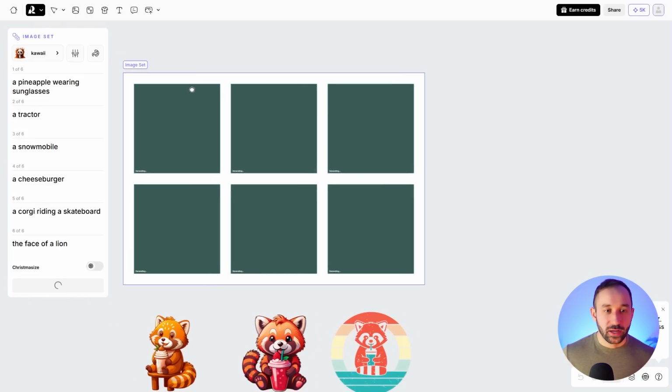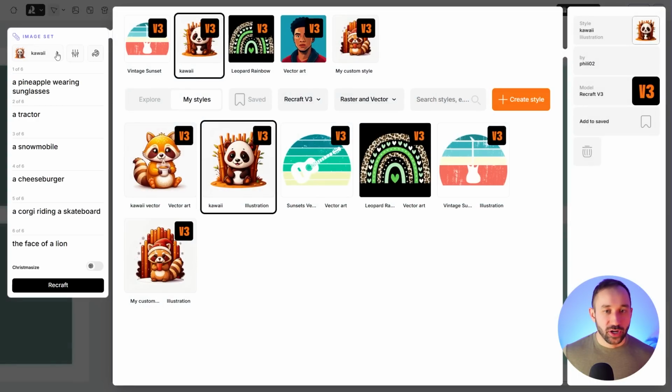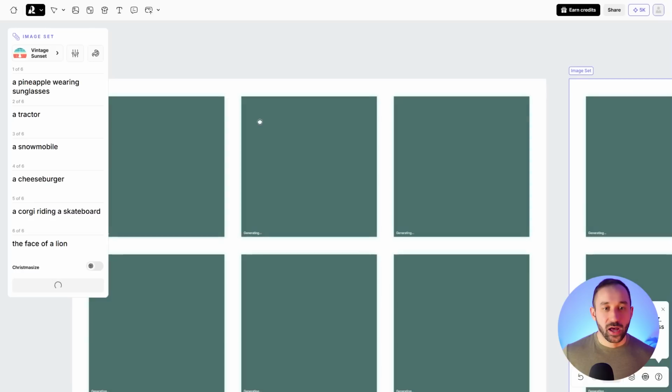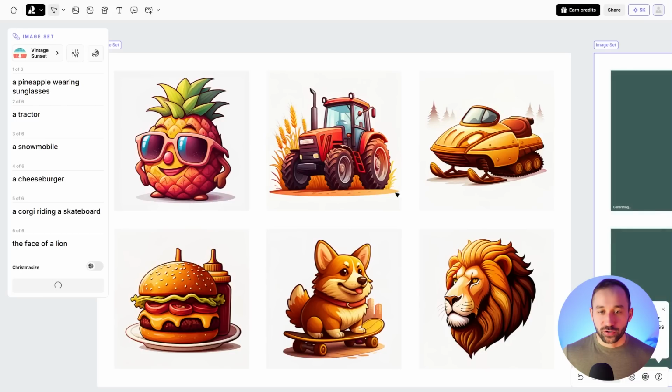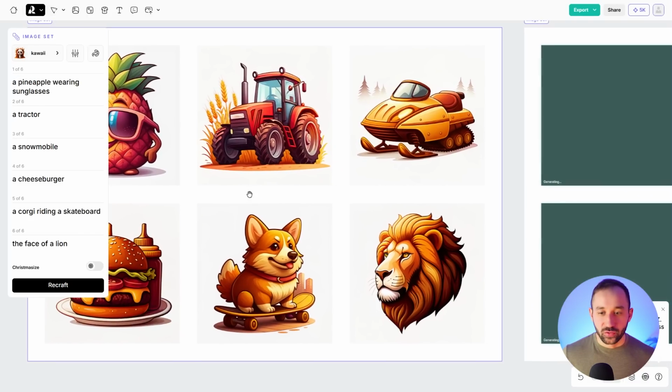style. Meanwhile, let's also drag this over because it's a good way to compare. So I'm going to change this. Let's do the vintage sunset style right here as well. Hit recraft. It's also worth noting it's only generating one image right here for each one of these versions, not two in this case. So you get 6 images in total. And as you can see, the style is very consistent amongst these.